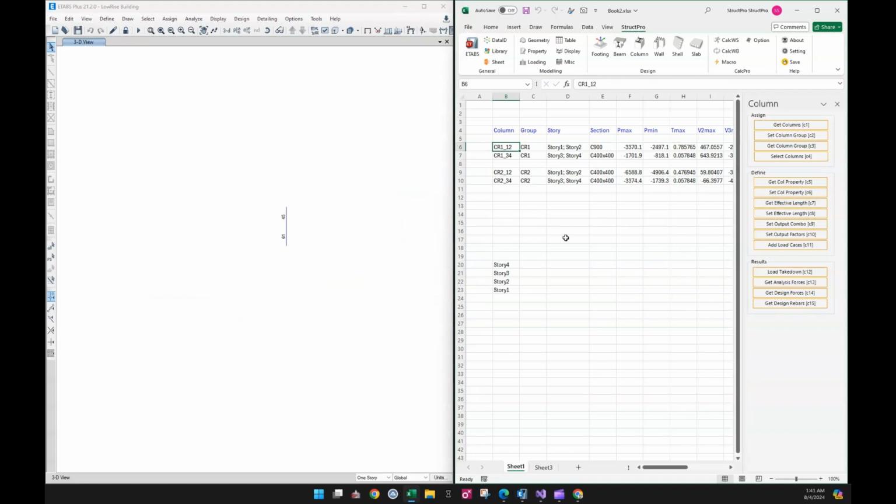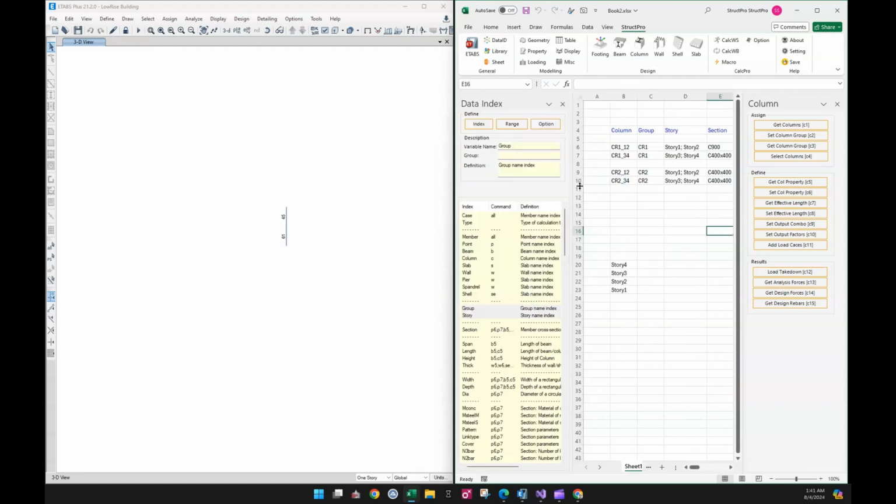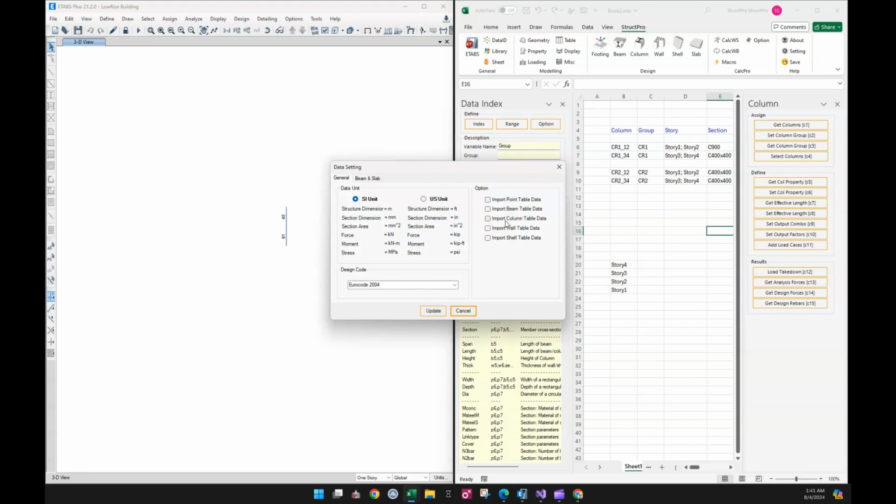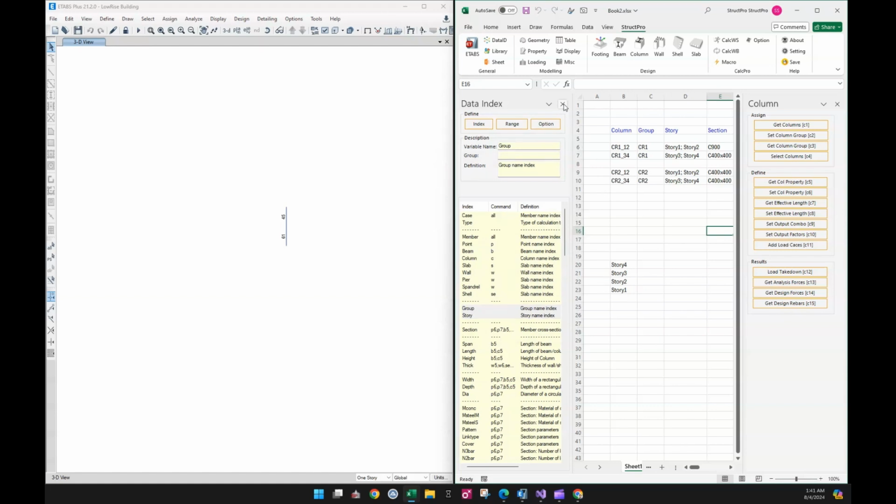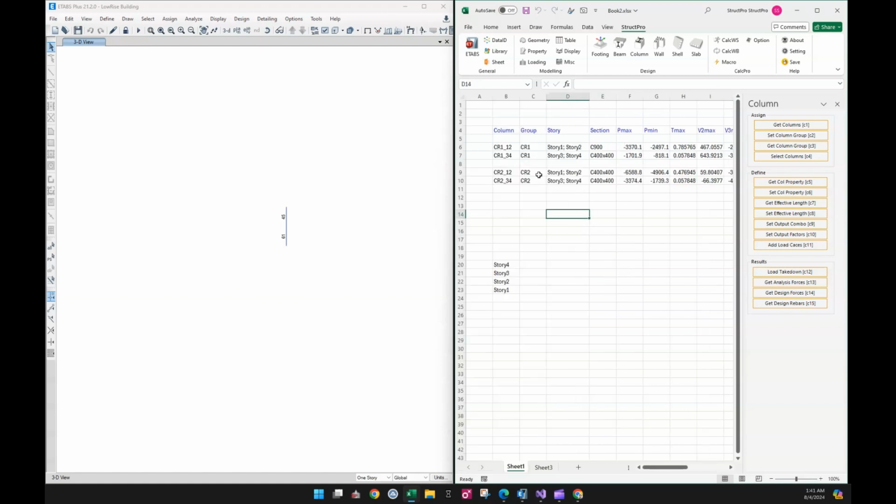In addition to the envelope forces, StructPro allows users to extract and view forces from all individual load combinations. To do this, click the Option button in the Data Index table, then check the Import Column Table Data option. Return to the column table, select the desired column, and click the Get Analysis Forces button again. A hidden sheet containing all individual forces associated with the column group will then be imported into the Excel file.